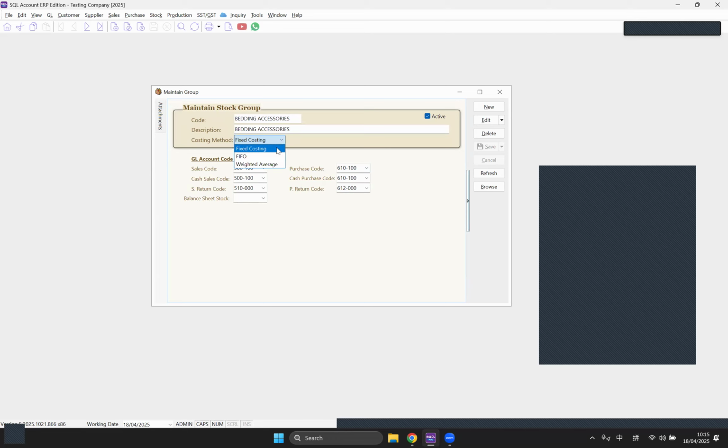Okay, so costing method fixed costing, I already showed you the example. Next I will show you FIFO, which is first in, first out, which means whatever product we purchase first will be out first. So I click save.